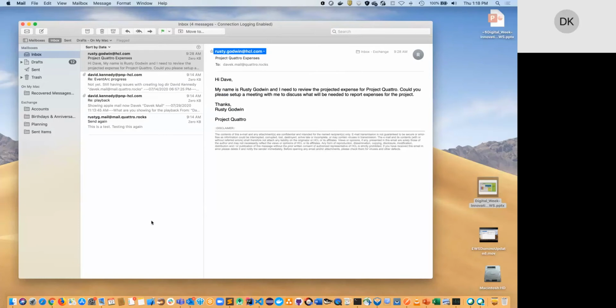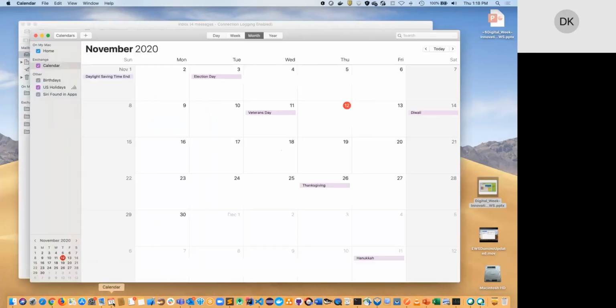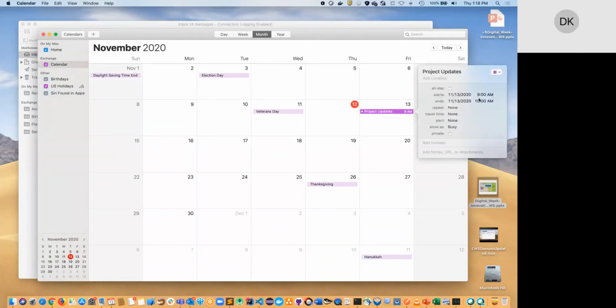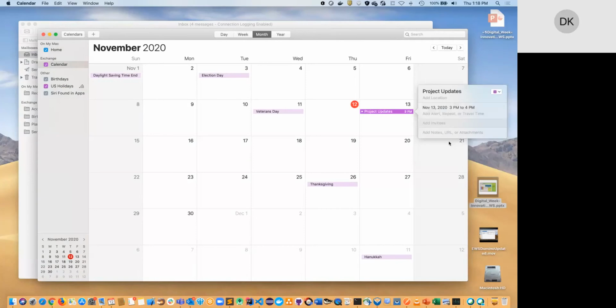So the next thing we'll do is let's go ahead and open our calendar. And let's set up that meeting. We'll create a new event. We'll add it to our Exchange calendar, update the title. Friday is a good time, and we might change its time to be 3 p.m. And let's go ahead and add Rusty as an invitee. And we'll send that off.